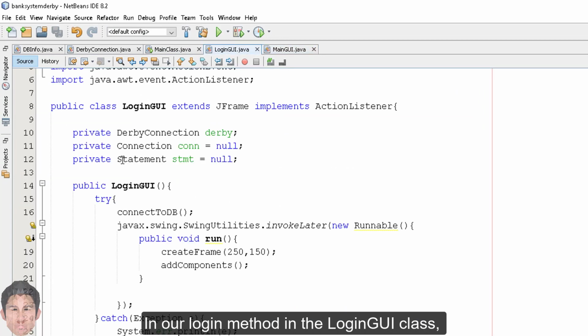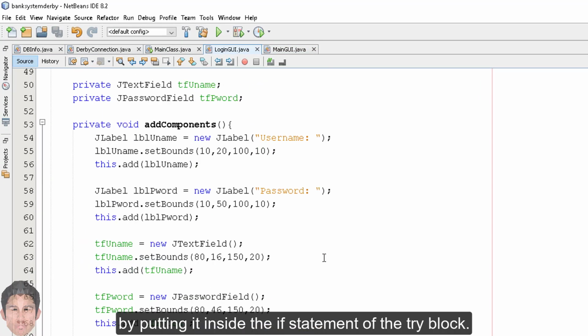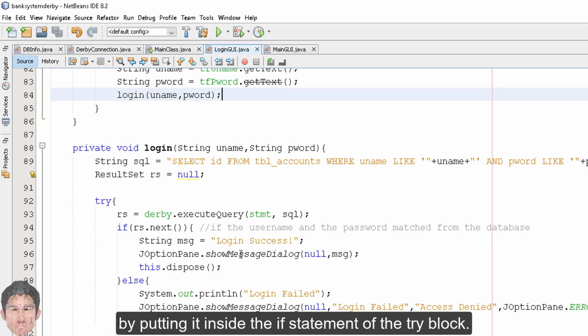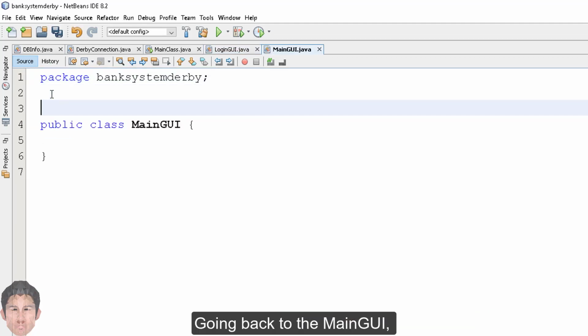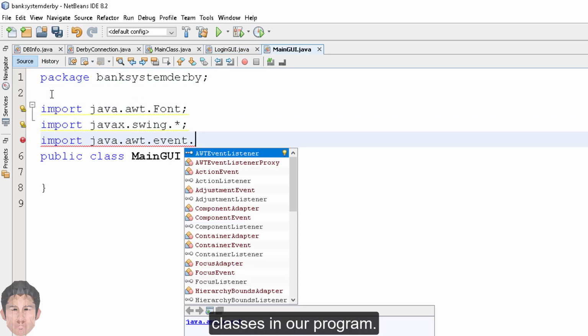In our login method, in the LoginGUI class, instantiate the MainGUI class by putting it inside the if statement of the try block. Going back to the MainGUI, let's import the following classes in our program.